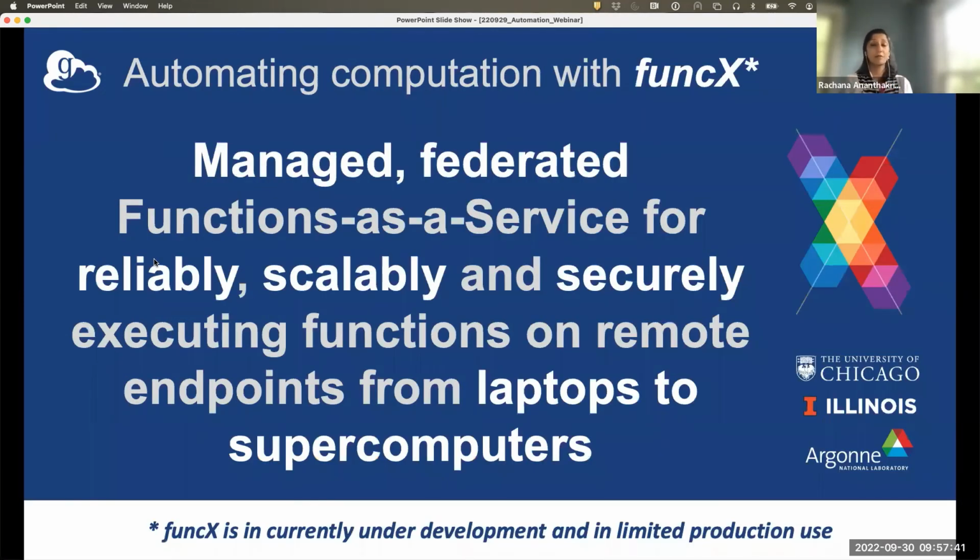I just want to touch on funcX because compute is a pretty big part of the pipelines for data that is coming out of instruments and how it's processed. This is work out of the Globus Labs team, and it's transitioning into a service that is going to be made available as a part of the Globus platform. And it provides a managed functions-as-a-service.